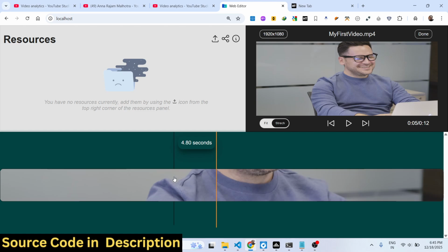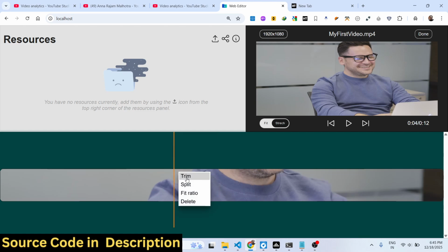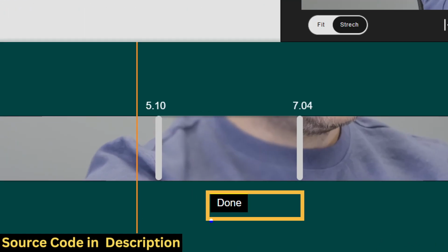And right here, you right click and you have the options to trim and split your video. So if you want to trim the video, you actually get these nice little sliders out there. With the help of this, you can simply trim out whatever portion of the video that you want to trim out. So you select the starting and the ending duration using these sliders. And then if you're happy, you simply click the done button.